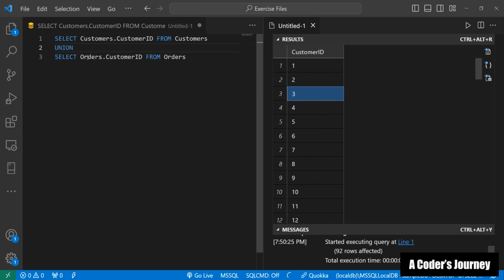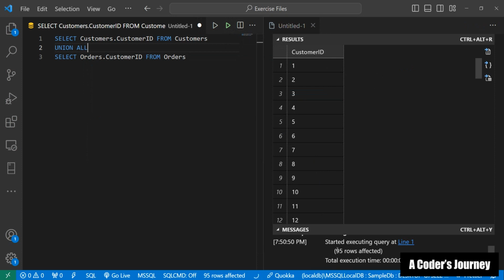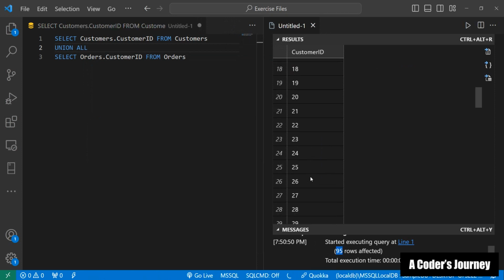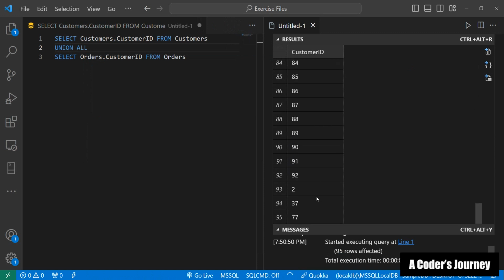We have only 3 from the orders table. But if we say union all, it means include the duplicate records as well. So here we have 95. So 37 is here, and if we go all the way down, 37 from this select statement is also here. So first we get all the customer IDs from the first table, and then we have all the customer IDs from the orders table.